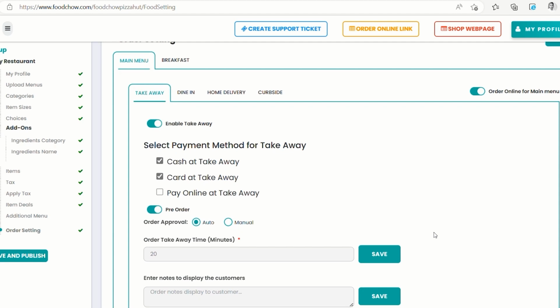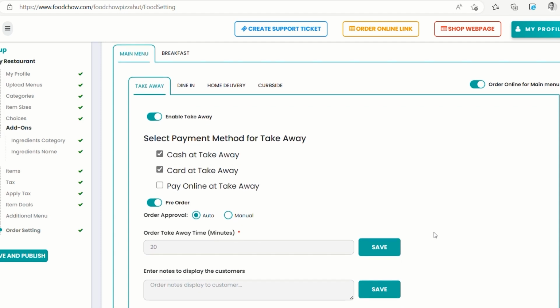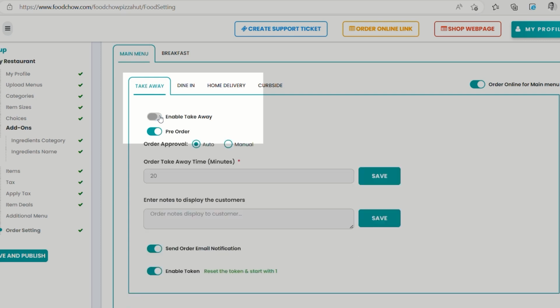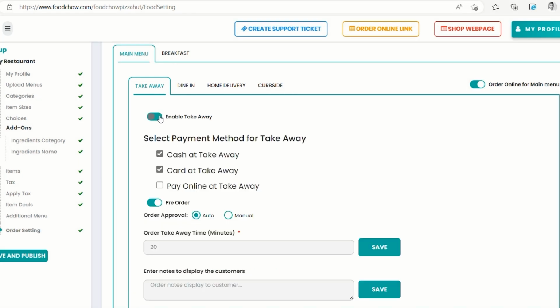Once you have set up the menu, this is where you can set up the type of orders you want to receive, either for takeaway, dine-in, home delivery, plus you can select what type of payment method you use. So let me show you one by one. When you click on main menu and in the takeaway section, you can decide if you want to accept takeaway orders or not. Currently it's enabled. If you want to disable it, you just tap on it.